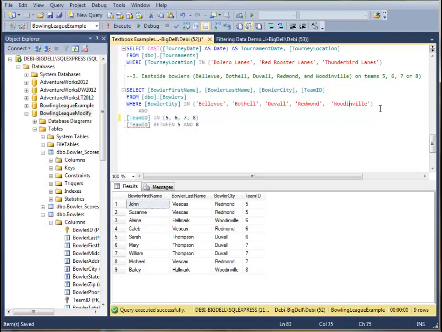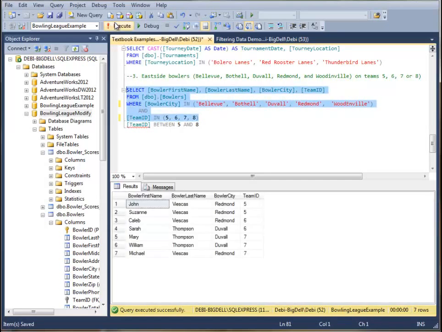Now you have to be careful with your spelling. What if we misspelled Woodinville? It's not going to figure it out. The spelling has to be correct.